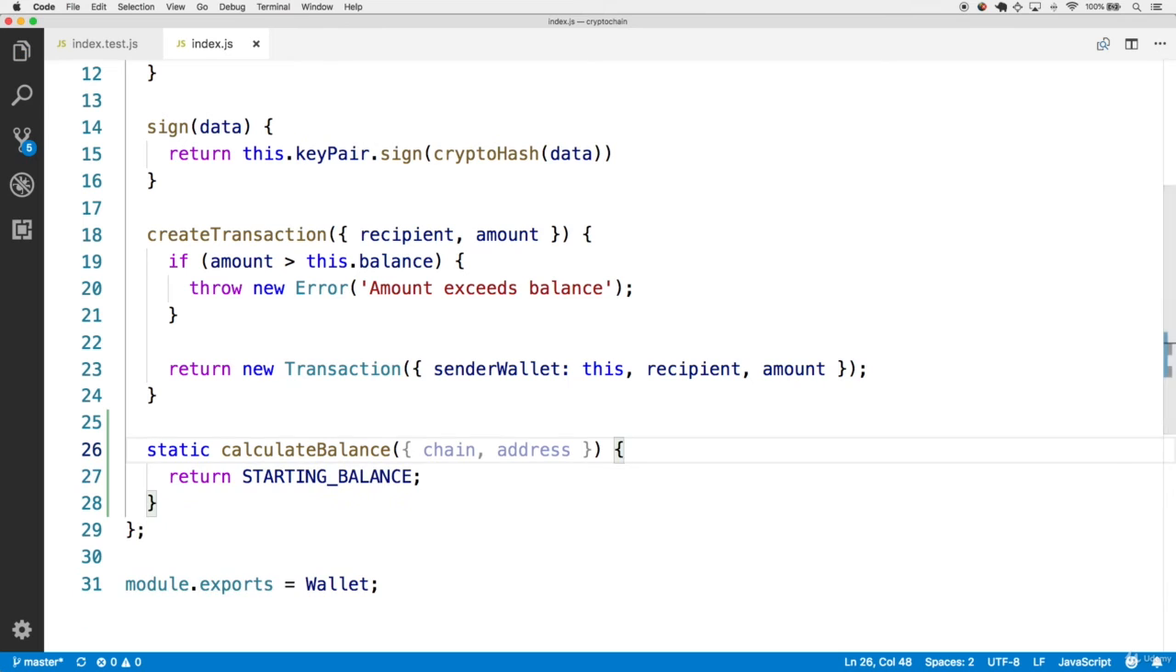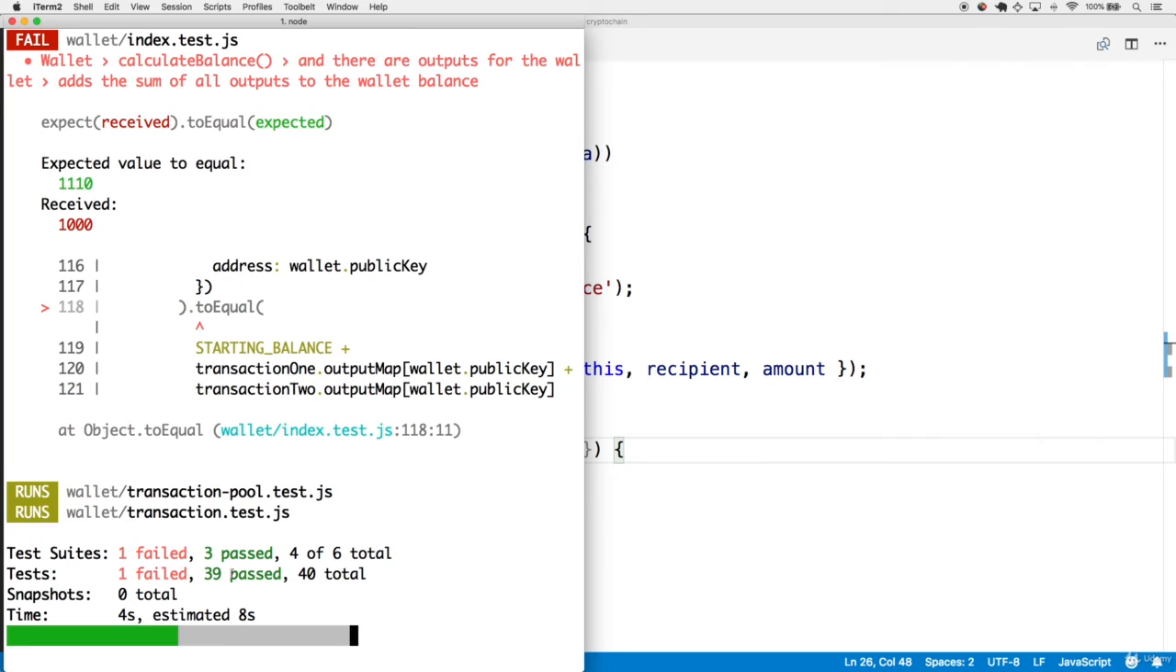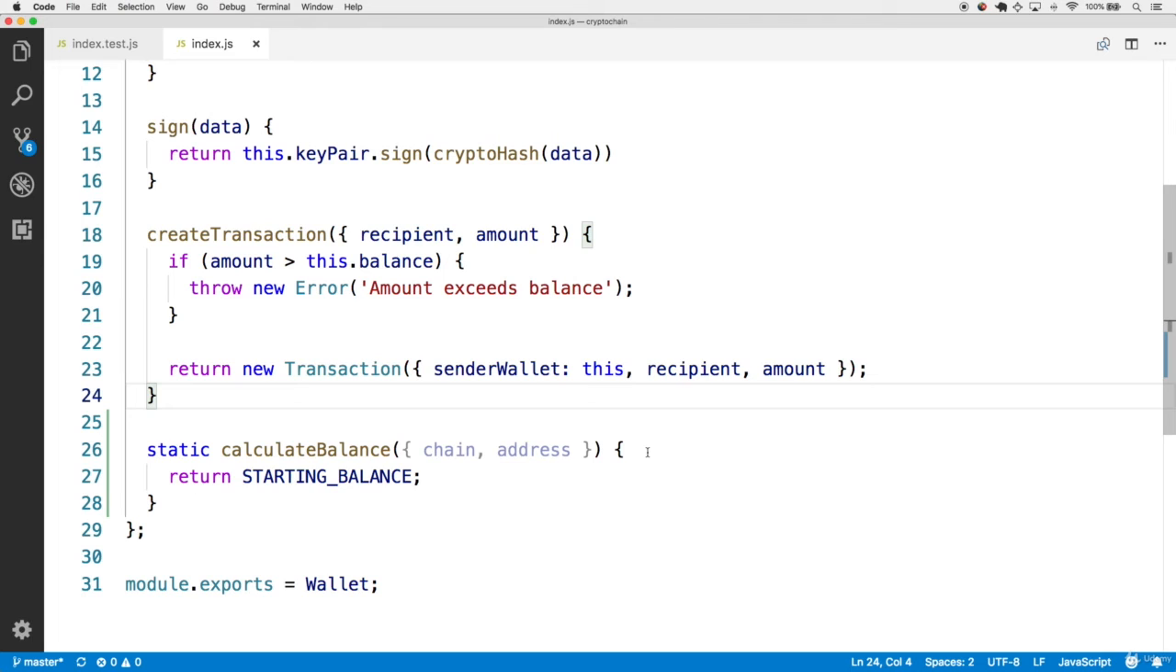for calculateBalance. And as we do this, we should see that one of the tests has passed, and we now have only one remaining test to make sure that the outputs for the wallet are added to the sum. So that initial test of the starting balance is now passing. But the idea now is that we want to add any outputs for this address that have been recorded in this chain to this return value.